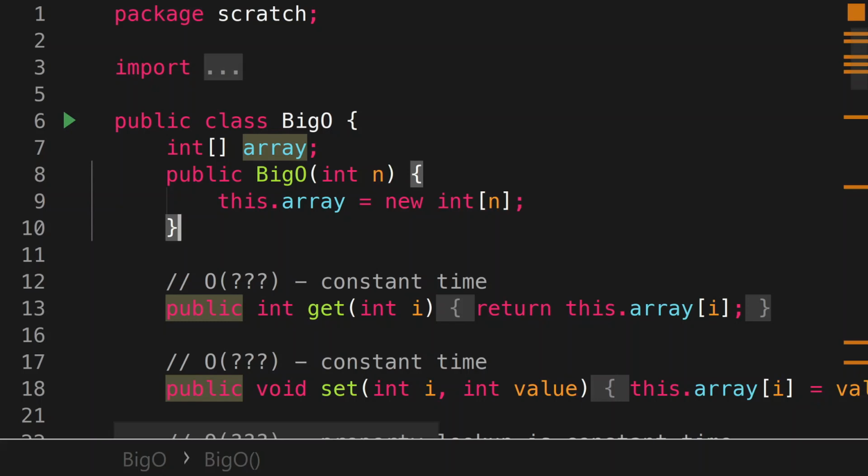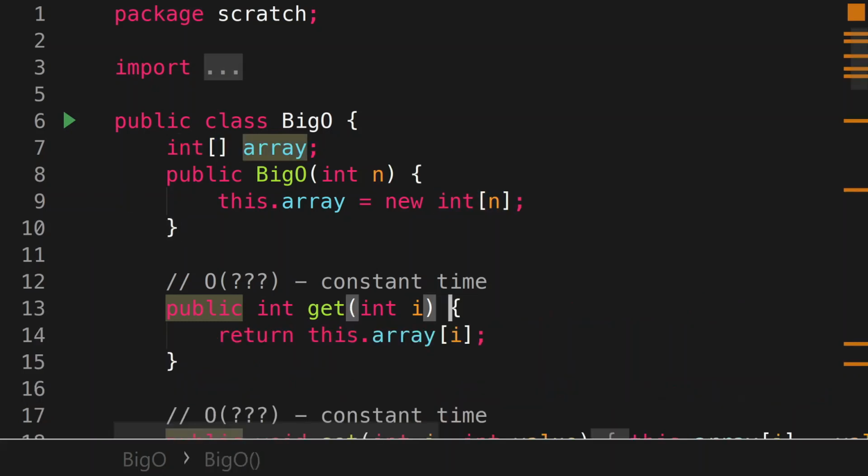Let's start out at the top. I initialize an array of length n, and then I try to retrieve values outside of the array. You may think, wait a minute, the act of allocating space for n items certainly takes time too. We'll talk about that in a little bit. For now, let's just say that we have this array and it has a length n inside.